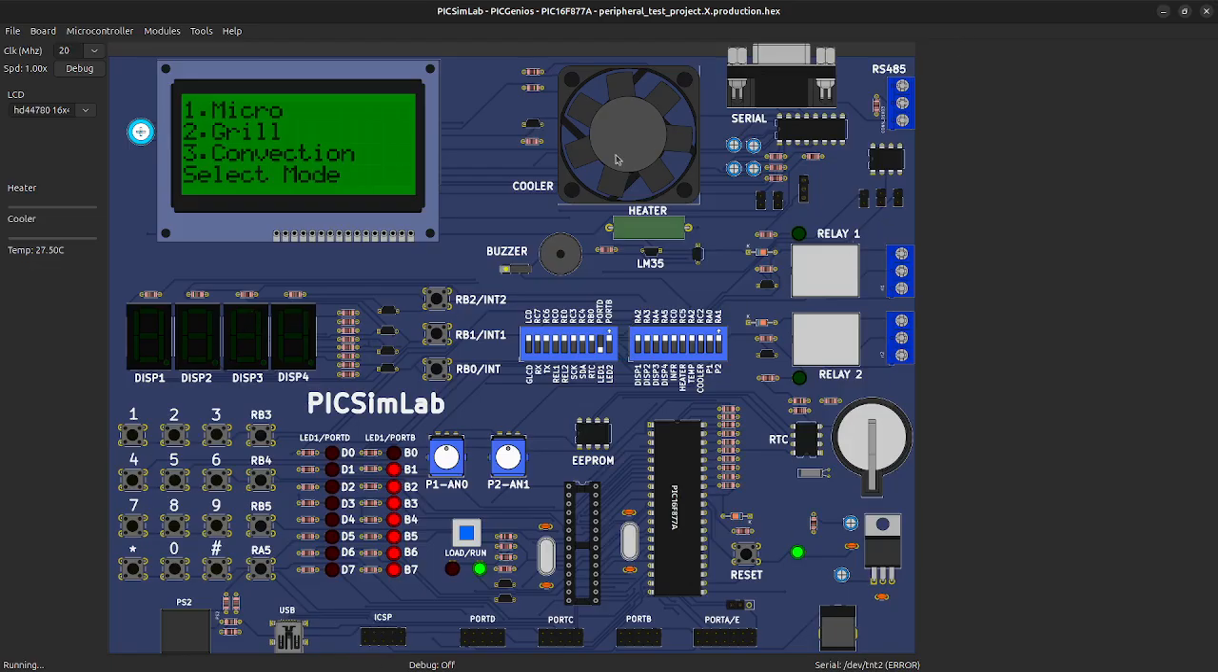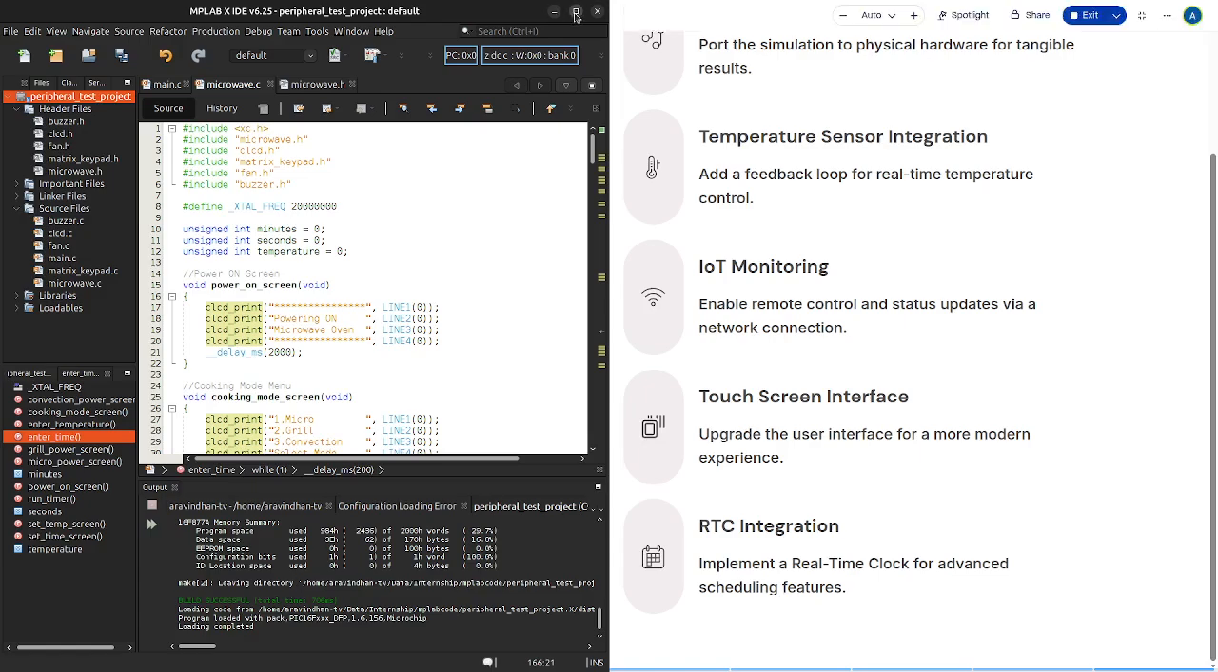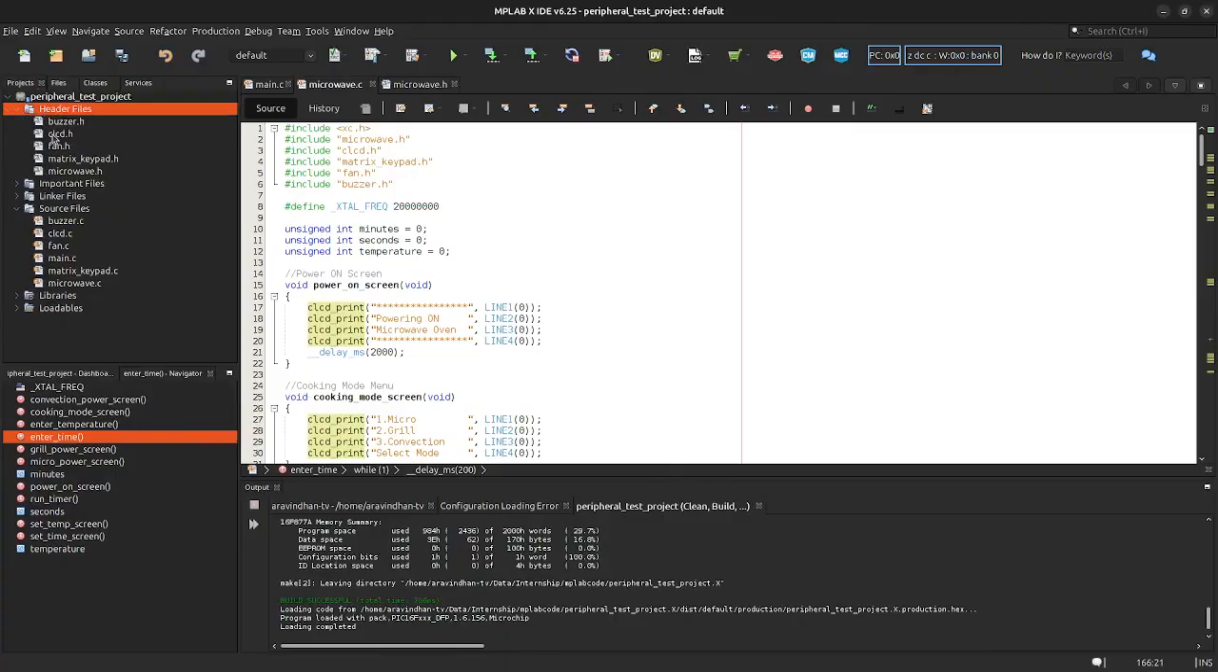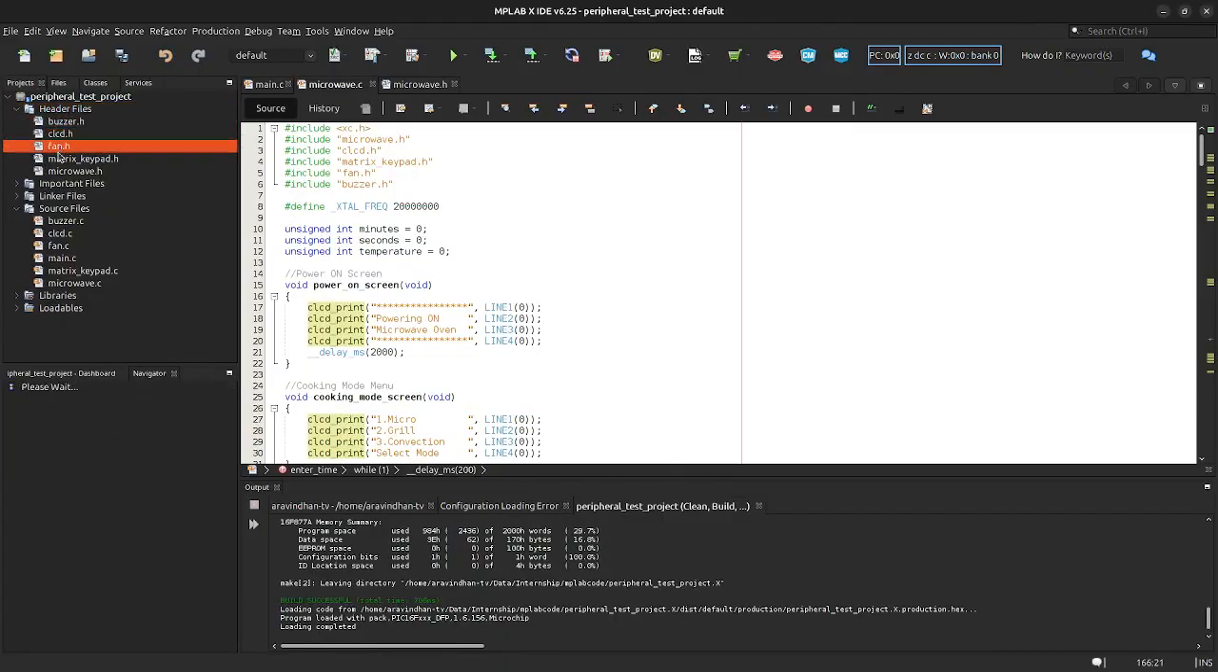So the main components we have used are the buzzer, the fan, the keypad and the display. I am using the 16x4 display here, the HD44780 display. Speaking of the code, you can see this is the modular approach.